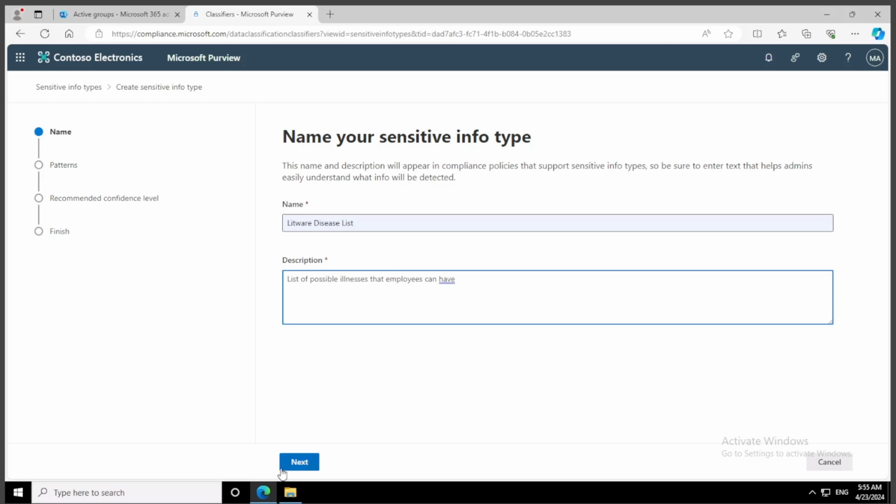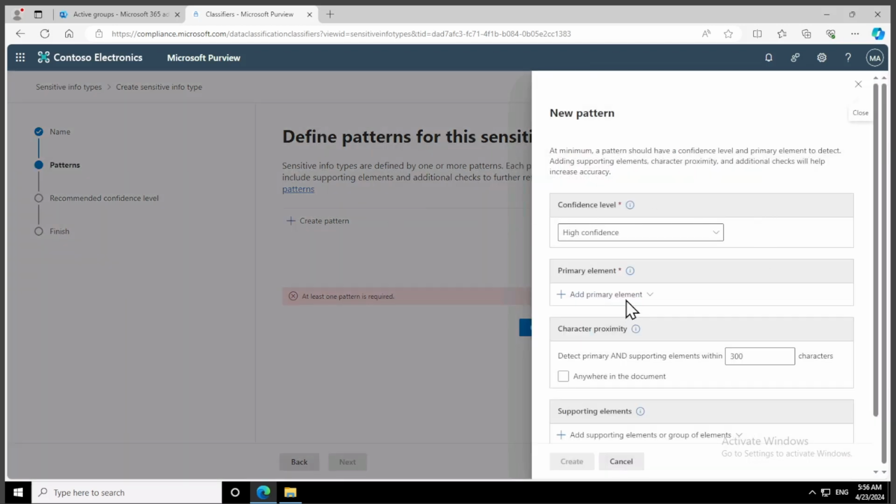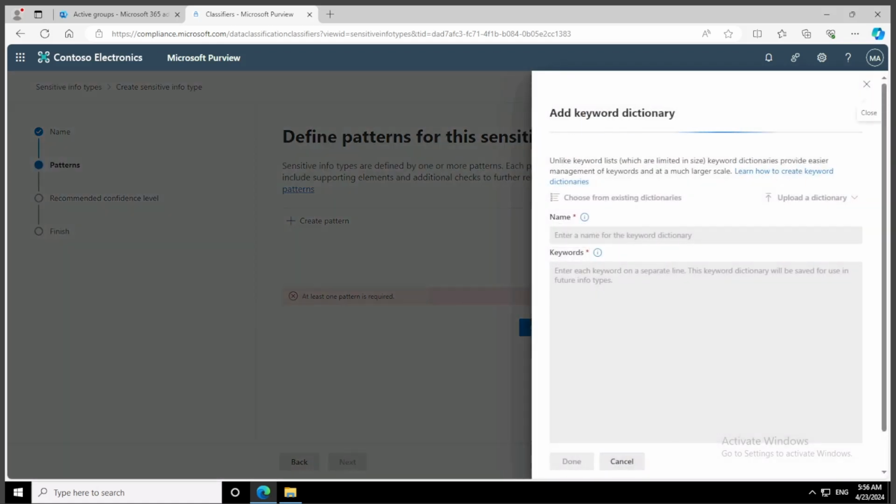Okay, I'll click on next. It tells me to define a pattern for this sensitive info type like we did before. I'll click on create pattern. And I want to add a primary element, but this time around, I won't be selecting regular expressions. I'll be selecting keyword dictionary. So I'll go ahead and click on keyword dictionary.